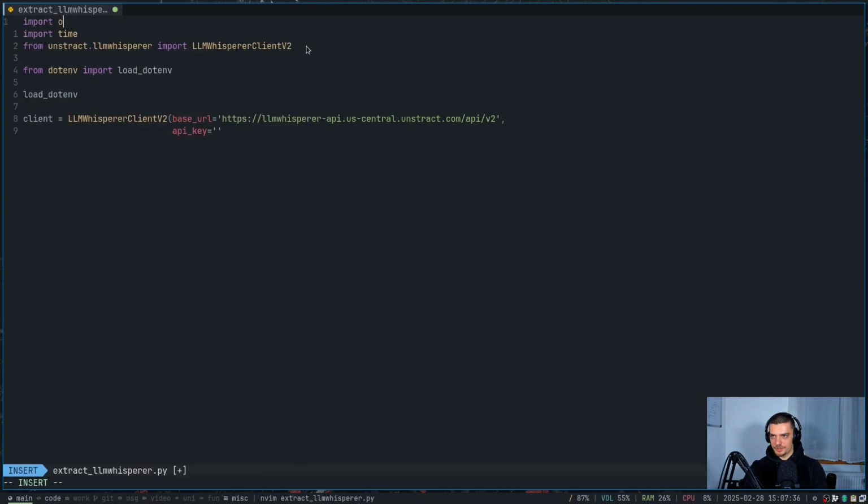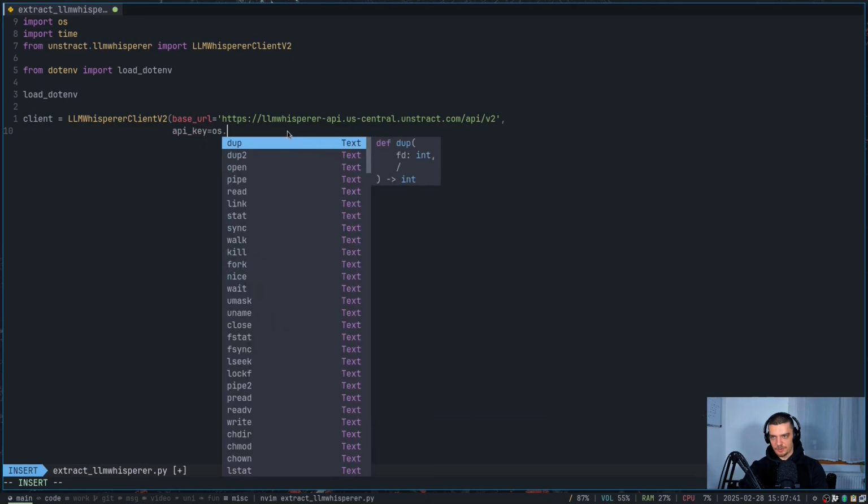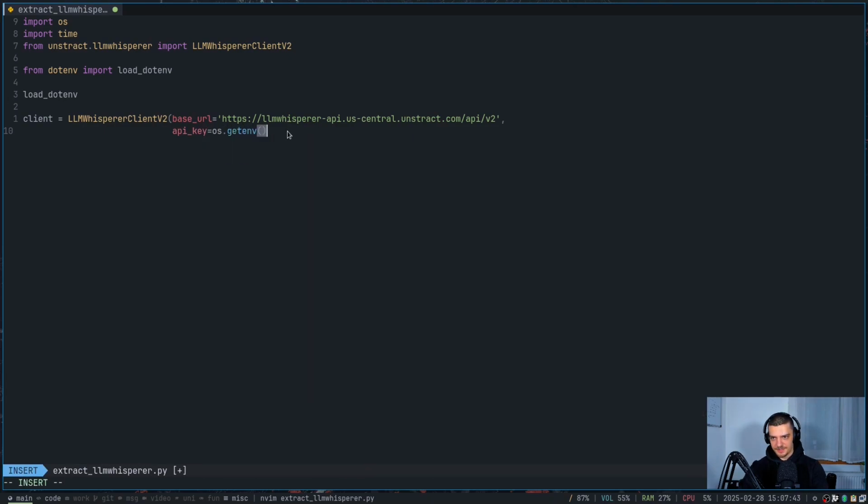I'm also going to import os, just so I can say here api_key is equal to os.getenv and then API_KEY. So you don't need os, you don't need dotenv, you don't need load_dotenv. You could just paste your API key here if you want to. That is now the client that we're going to use. And all we need to do now is a very simple thing.